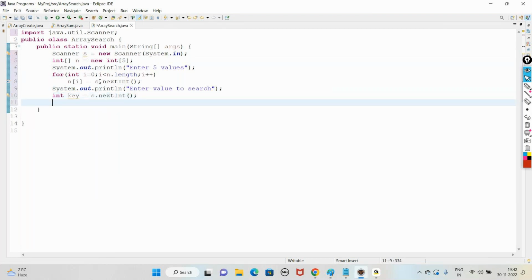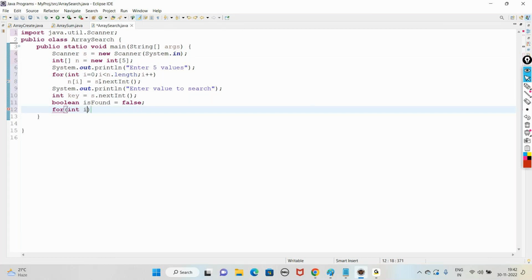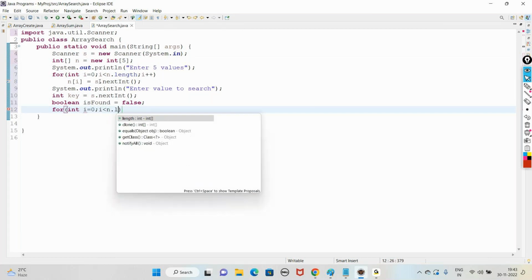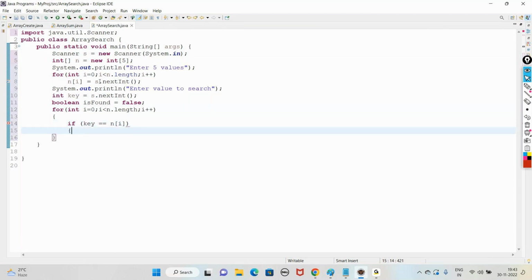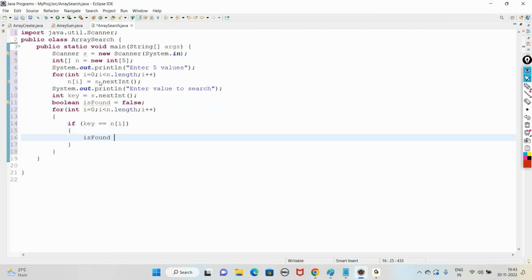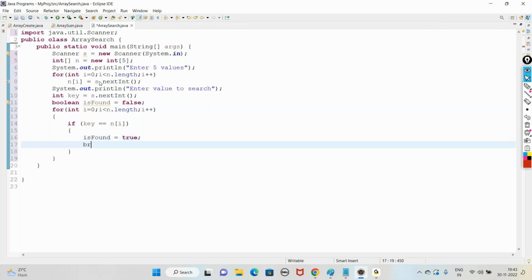Now what we have to do is check whether this key is present in the array or not. For that, we have to compare the key value with each and every element of the array. So take a for loop here. Before that, we have to take one boolean variable isFound as false initially, and take a for loop which starts from 0, then i less than n dot length, and i plus plus. Start comparing. If the value of key equals n of i, the value of key is present in your array, immediately we'll make isFound true and we come out of the loop using break.